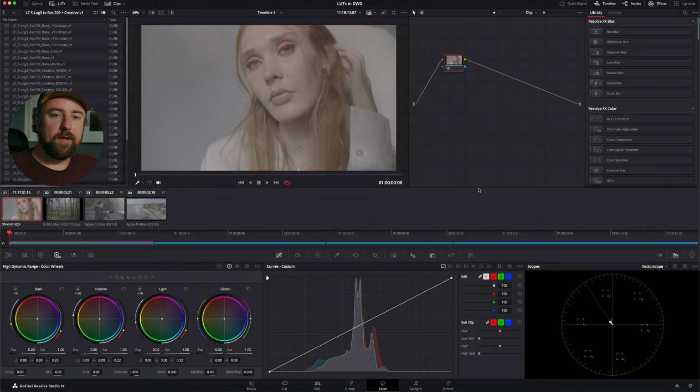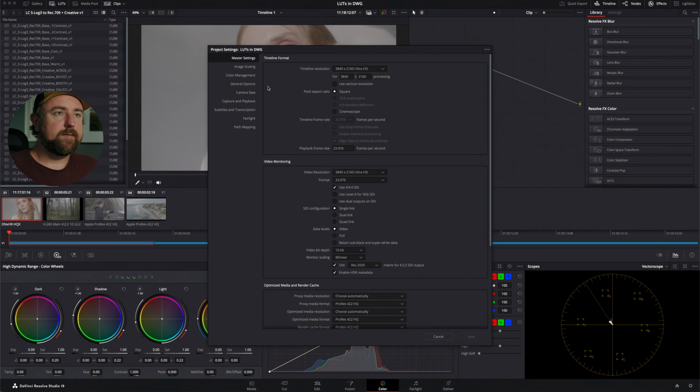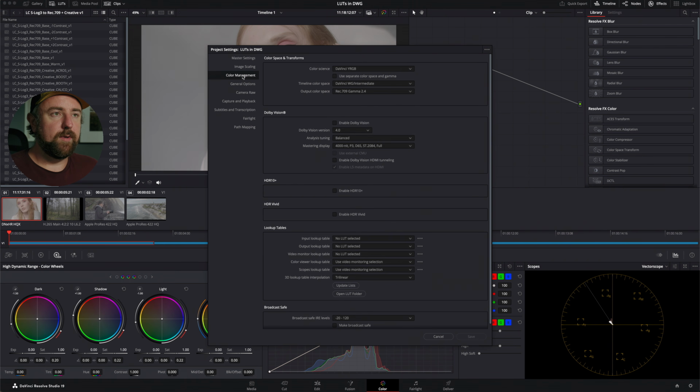So the first thing that I'll mention is if we go down to our gear icon here, we can go to our project settings and I'll go to color management and you'll see that I'm working in DaVinci YRGB color science. My timeline color space is DaVinci Wide Gamut Intermediate and my output color space is Rec. 709 Gamma 2.4. Now I'm outputting the same color space that my display right here is calibrated to. You can also use Rec. 709 Gamma 2.2, you can use Rec. 709A.